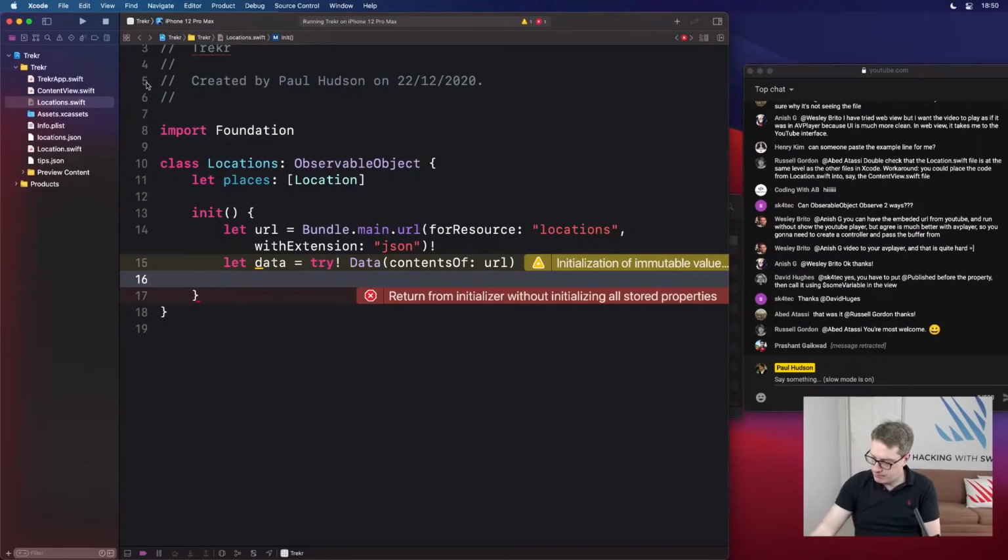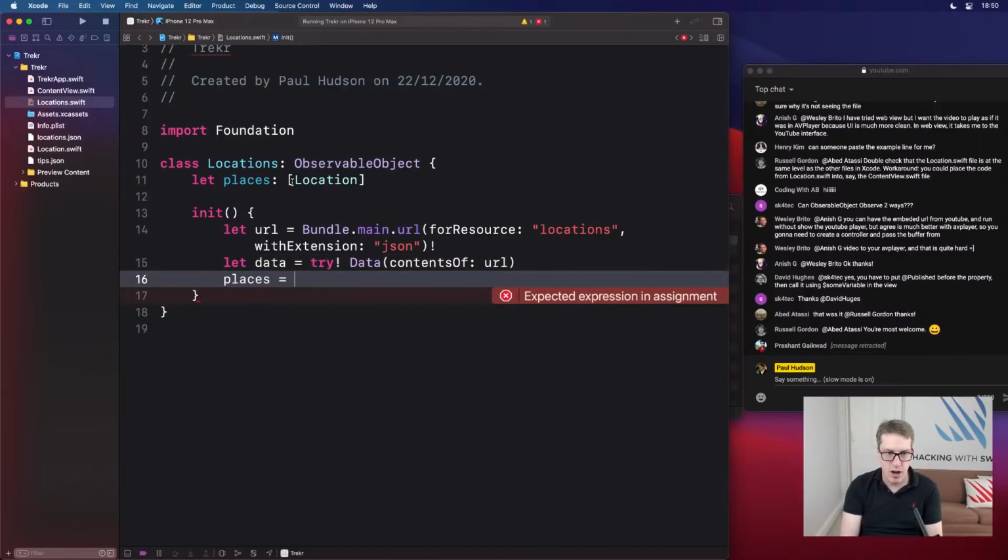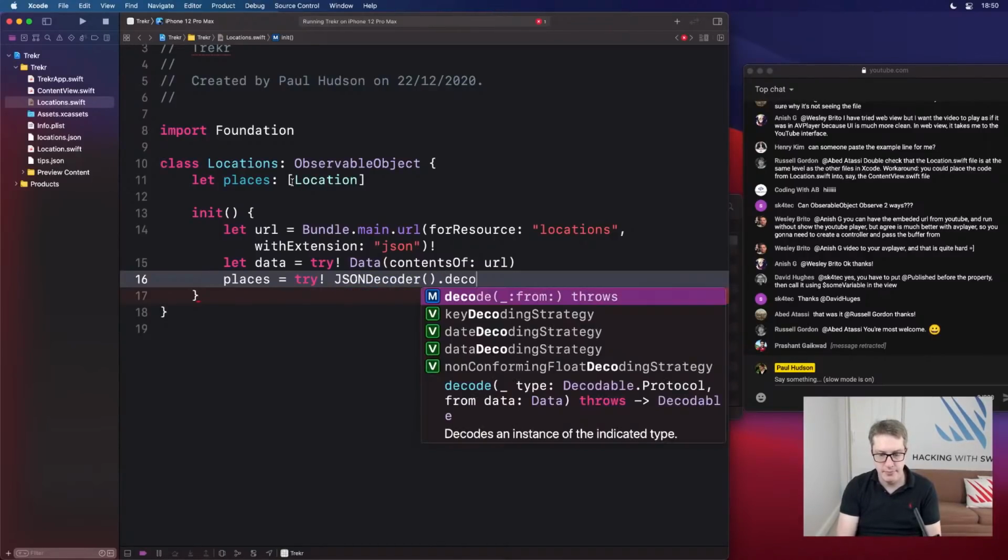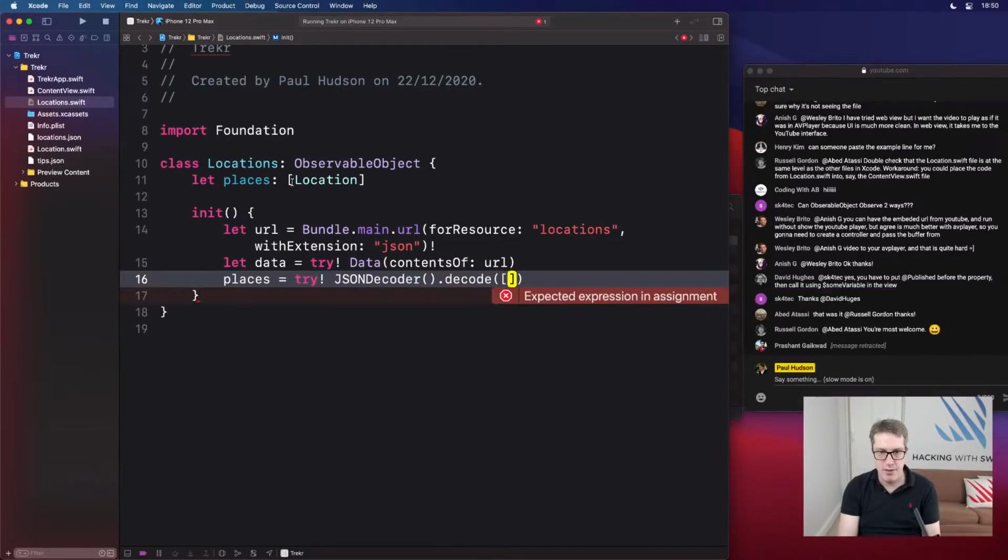That means adding a third line right now. We'll say our places property we added earlier is equal to try exclamation mark JSON decoder parens dot decode array of location dot self from data. And there's lots of code in there.